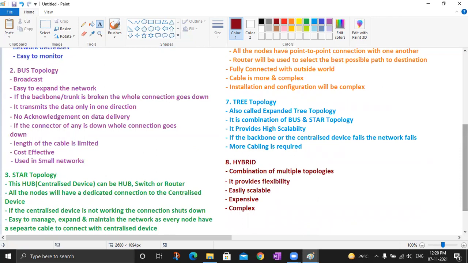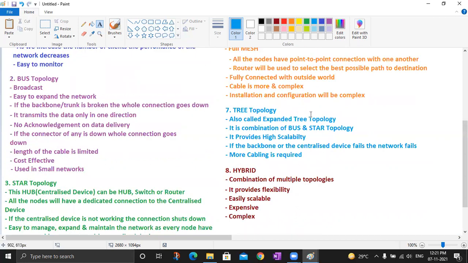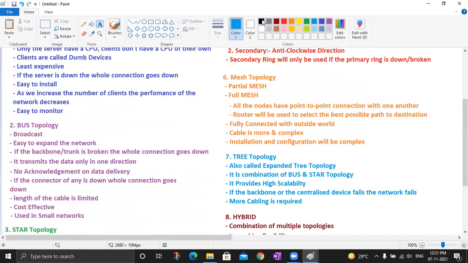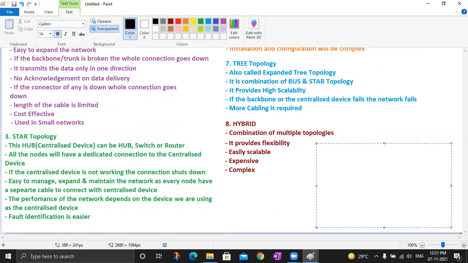Then, okay, these are the topologies. After that, one more thing. That is, when you are selecting the topology, what are the factors that you need to be aware of or consider? First is security. First one is budget. Yeah, budget is there. The budget, the size of the company, or we can say the size of the network that we want to create.